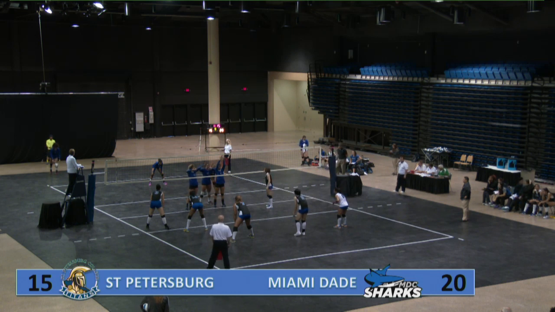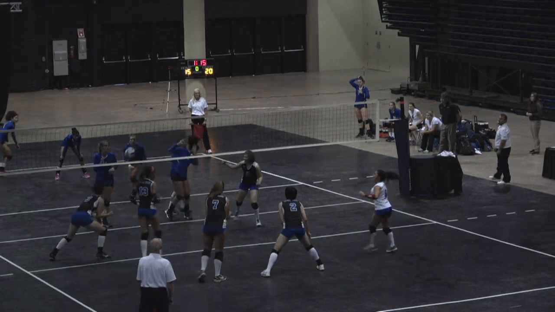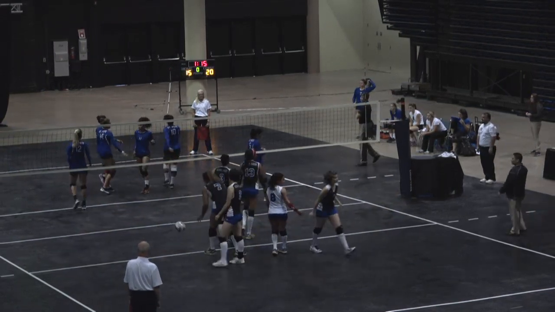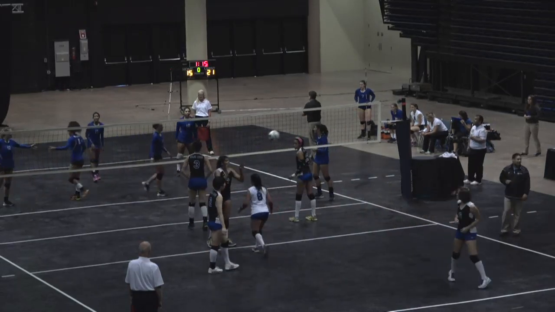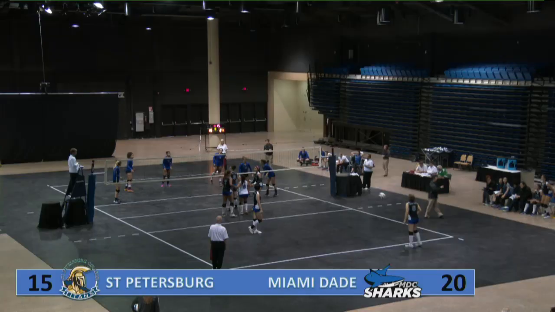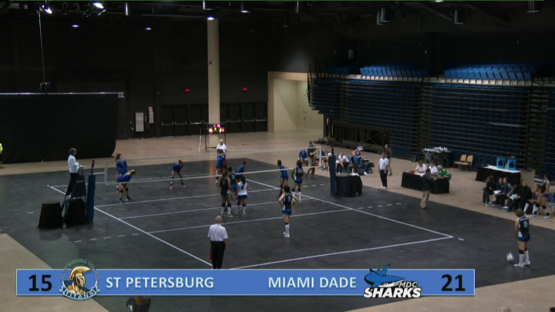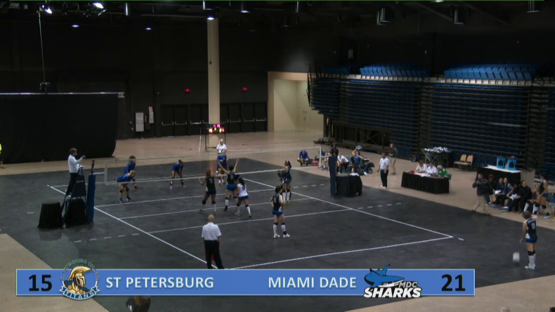Silva with the serve for the Titans. She hits it just short. Point for the Lady Sharks, 21-15. When you're trying to mount a comeback, you can't have mistakes like that. That could very well be costly for SBC.